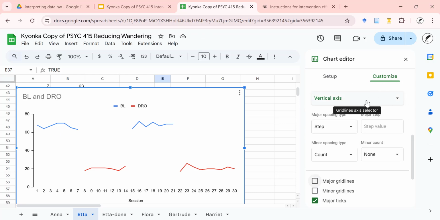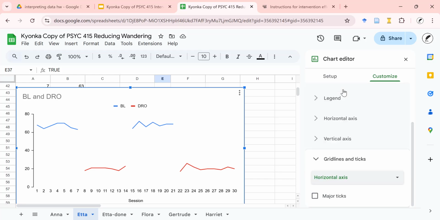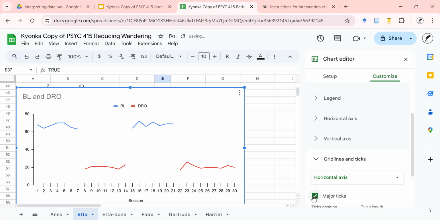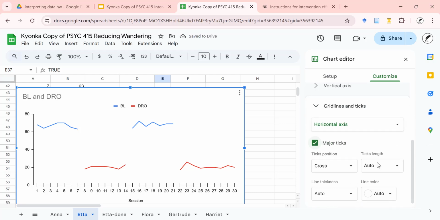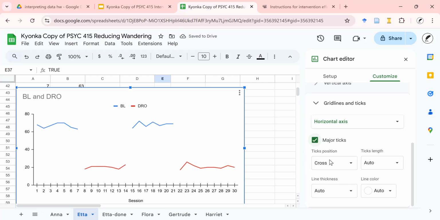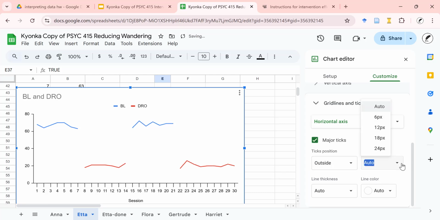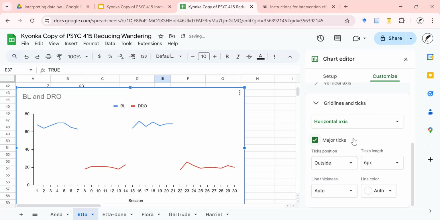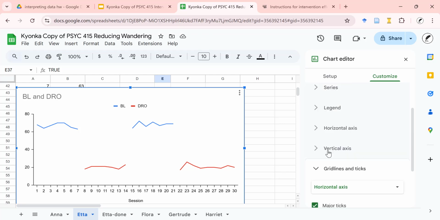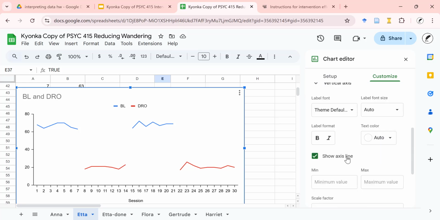And now I'm going to change which axis I'm working on. So by default, you start working on the vertical axis, but I also want to see major ticks for the horizontal axis. When I select that option, an axis shows up. I want the ticks to be outside, and I want the tick's length to be 6 pixels. All right. The next option from the bottom is the vertical axis.